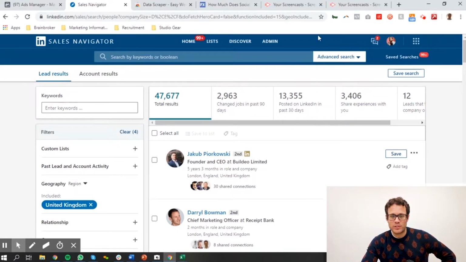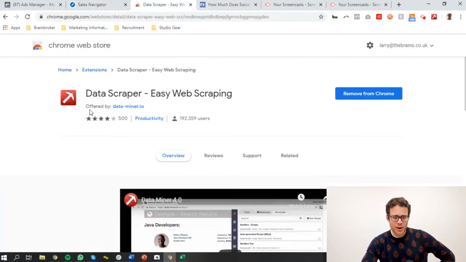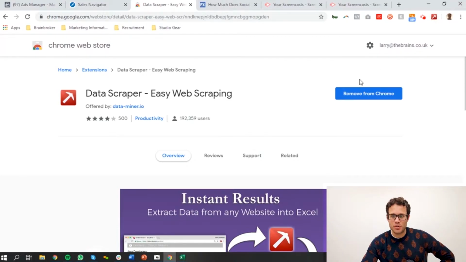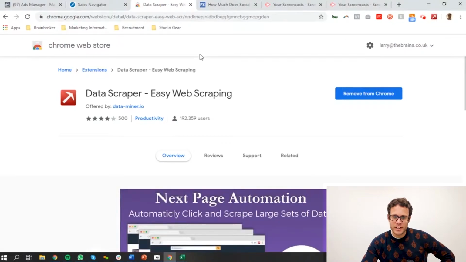So I'm going to use a tool here called Data Miner. Well, it's Data Scraper, but it's from dataminer.io, the company that produces it. It's a Chrome extension. Please use Chrome and not anything else if you aren't already. Data Miner comes up like this red sort of hammer over here.